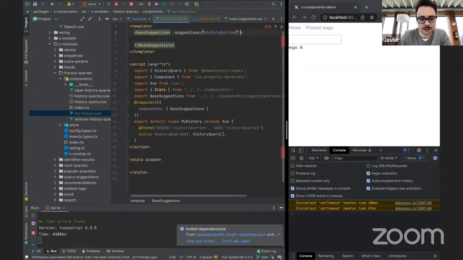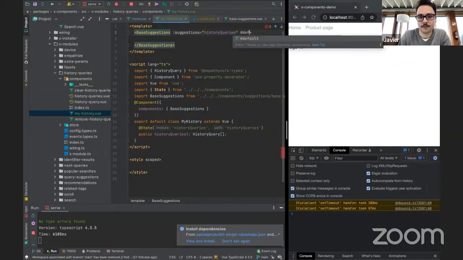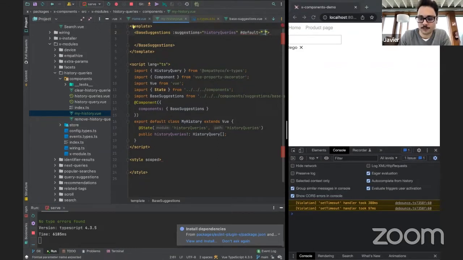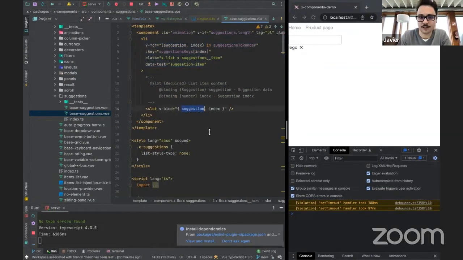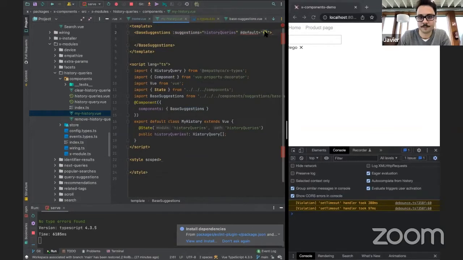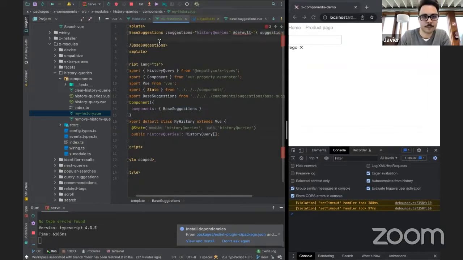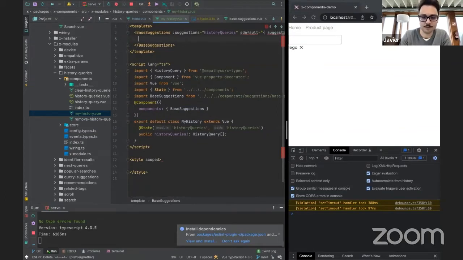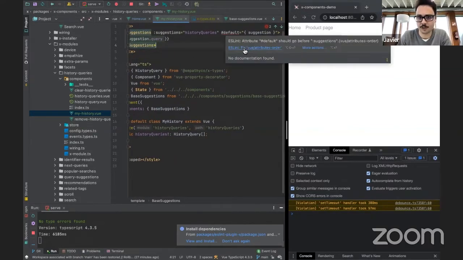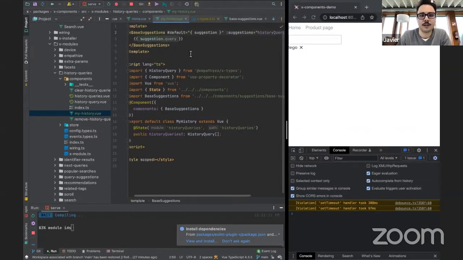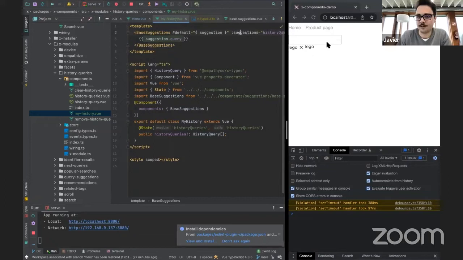Okay, so again, using the default slot, we can retrieve each one of the items, which are in the suggestion property. And here we could just do suggestion query. Let me format this code. I think ESLint is complaining because of the attributes order, yeah. And you can see the browser just updated.